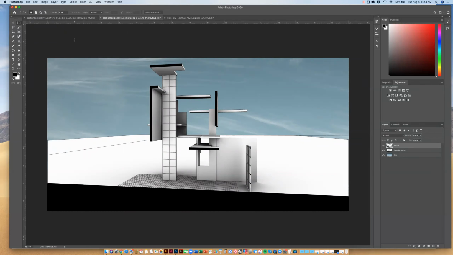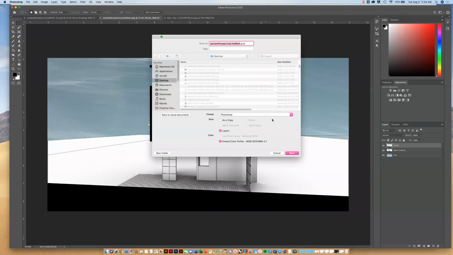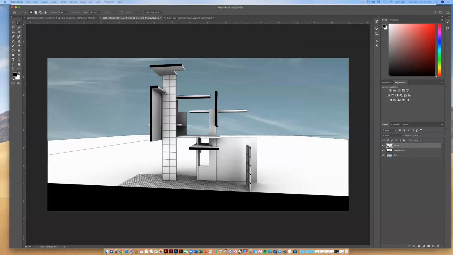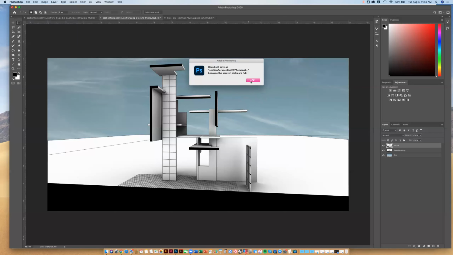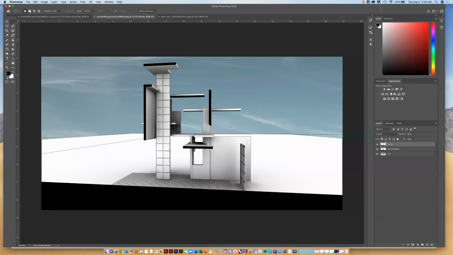All right, so there we are. At this point, I'm just going to save. I'm going to save this as a PSD file. So by default, it's going to see all these layers over here and save it in Photoshop format. I'm just going to say section perspective. And I'll call this 267 demonstration. Yeah. All right. There it is. Now, the last step that we're going to cover this morning. Sorry, this thing is, there we go. Okay, I'll just hit OK. Could not save because the scratch disks are full. Why is it saying scratch disks are full? Well, that's weird. I don't have time to worry about that right now.